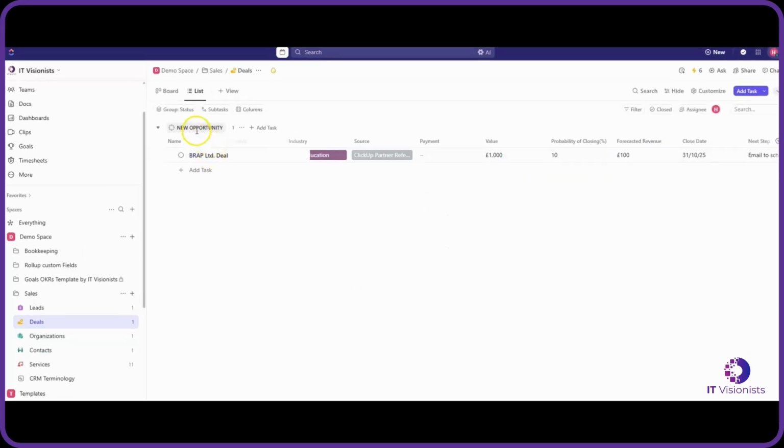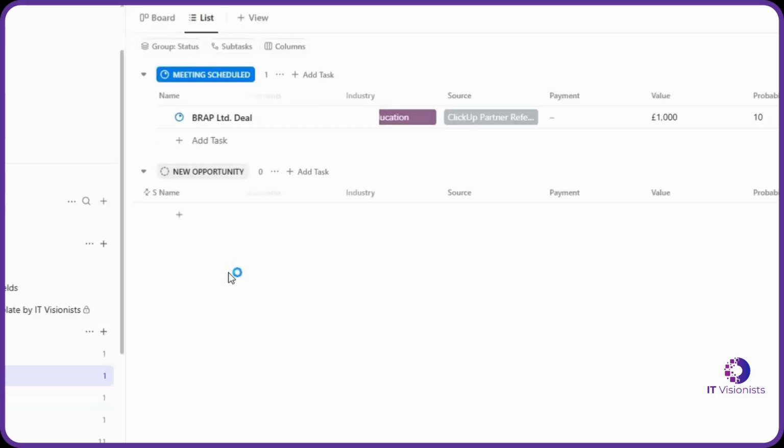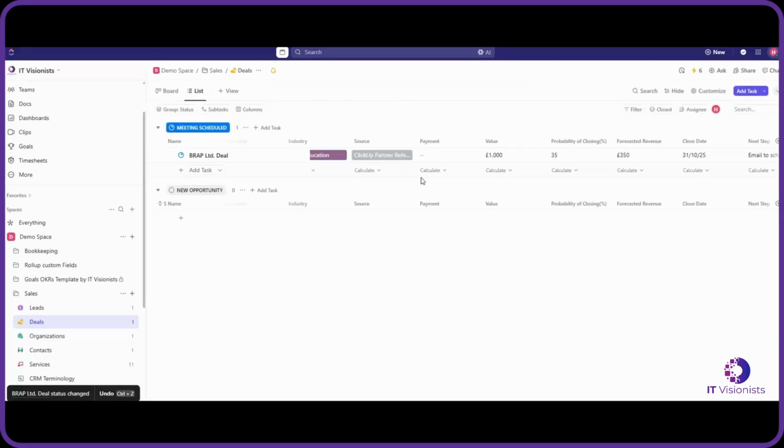For instance, this particular deal is a new opportunity yet, so I'm assigning it a 10% probability of closing. And once it changes into different stages, which you can see here, if I change it, then there are automations in place. So it's meeting scheduled. The probability is set to 35 now, and the forecasted revenue is 350. If we keep on moving it into different stages, once the proposal is sent, then it will be 60%.